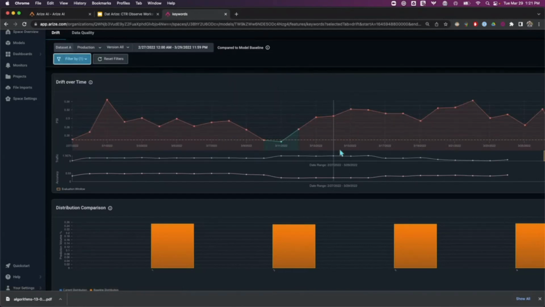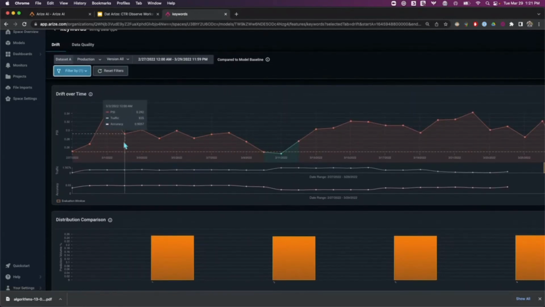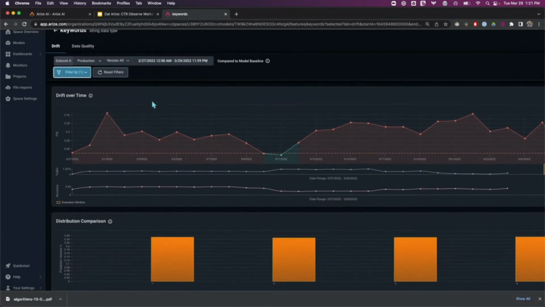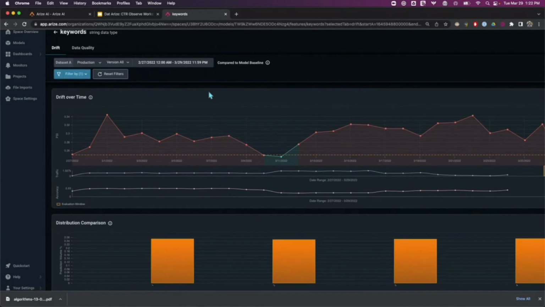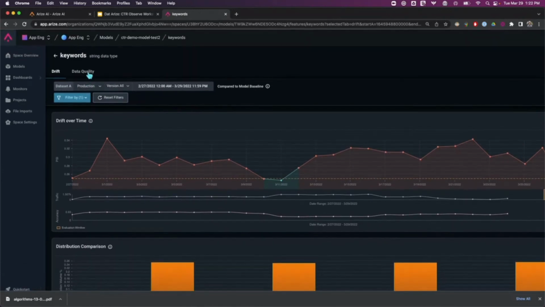And immediately I can see what's happening. Here I'm getting a significant amount of drift for keywords, which means the keywords coming in with my tablet devices either don't match or are nowhere near where I was seeing those keywords at training time. So essentially there's a stark difference between training time keywords and what we're seeing in production. So immediately and actionably, I know I need to investigate and understand why.